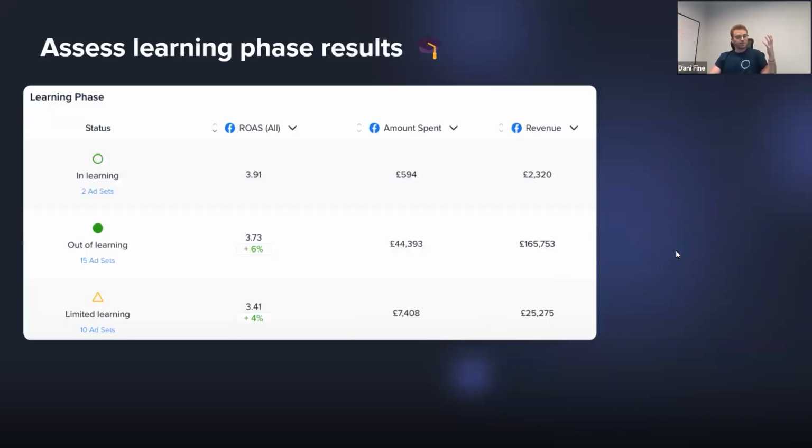Next, the learning phase, right? Facebook always says learning phase, learning phase, learning phase. So important, the learning phase. And that's something we actually want to look into and see, does it actually generate better results for us? Yes or no? Some cases, yes, some cases, no.